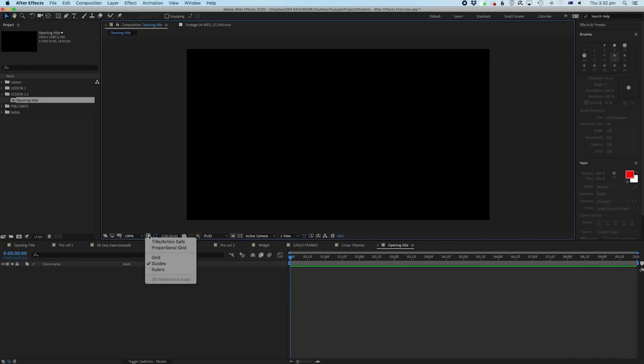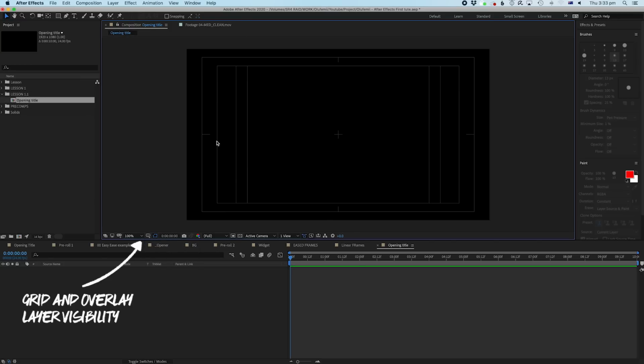And here we are. We have basically the various guidelines. We have title safe action, which is this. Again, it doesn't render on screen. It's just there as a guide. These are just guides, all of them.